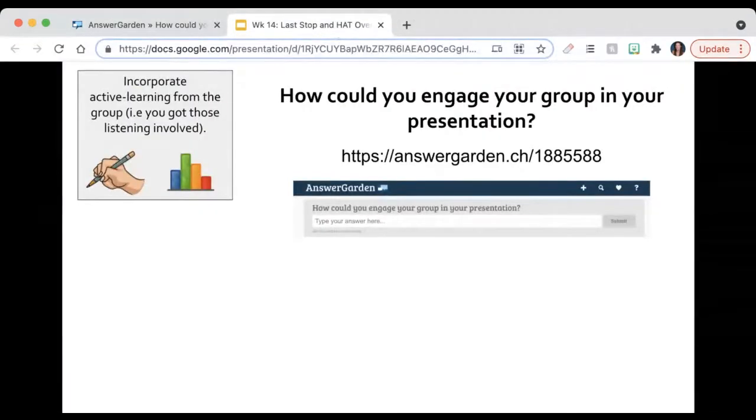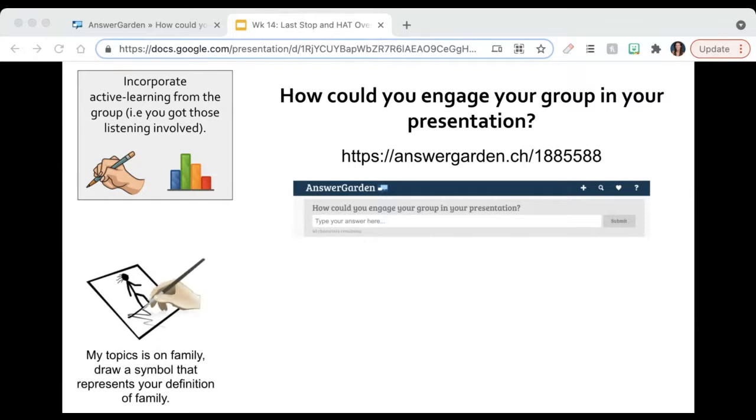But I want to share with you just a few more. So some active learning strategies that I like to use is have your group draw a symbol. We use words all the time, so have them make a visual. Let's say that my topic is on family. Maybe I'll begin my presentation and say, today my collection is on family. These are the things it includes. This is my rationale. But before we go any further, I want you to take a piece of paper and a pencil and draw a symbol that defines what family means for you.